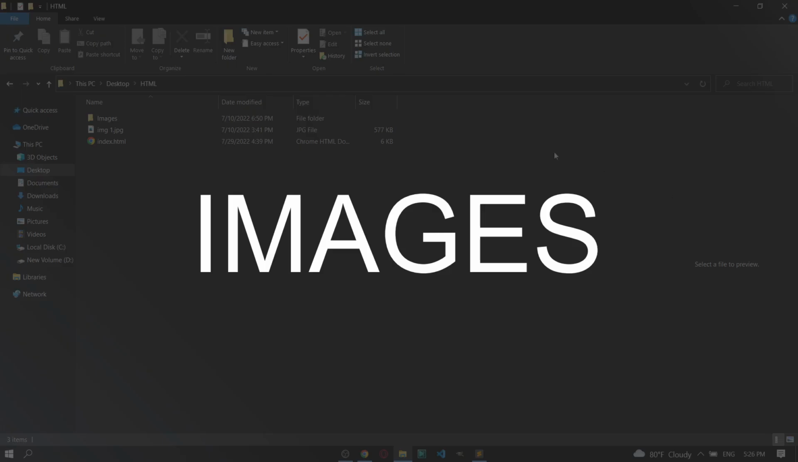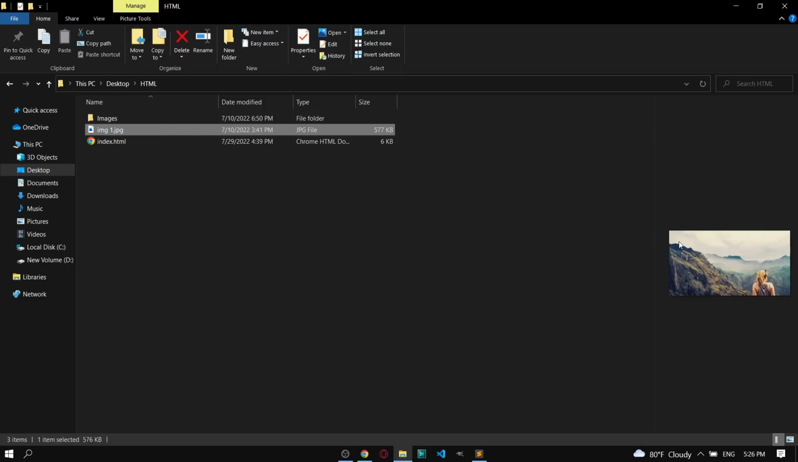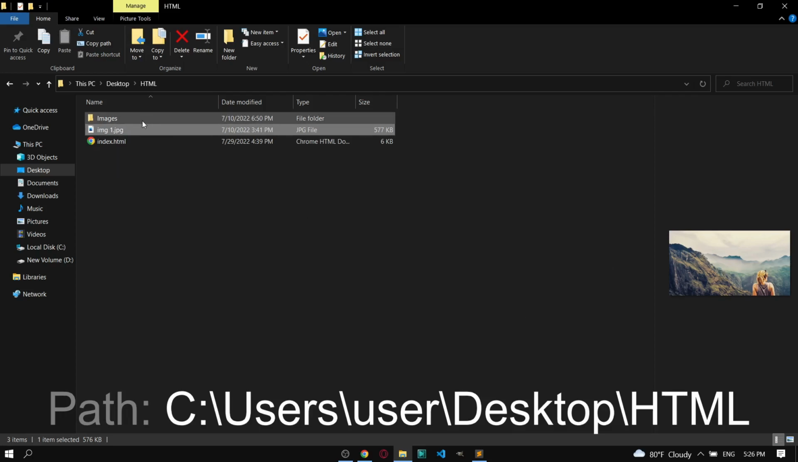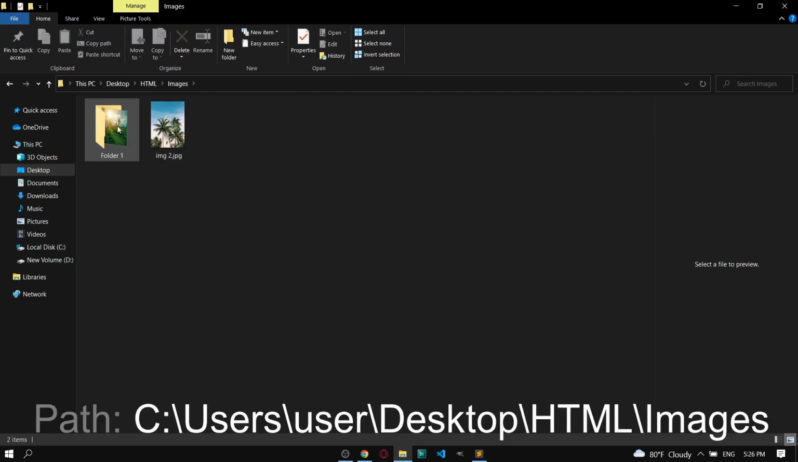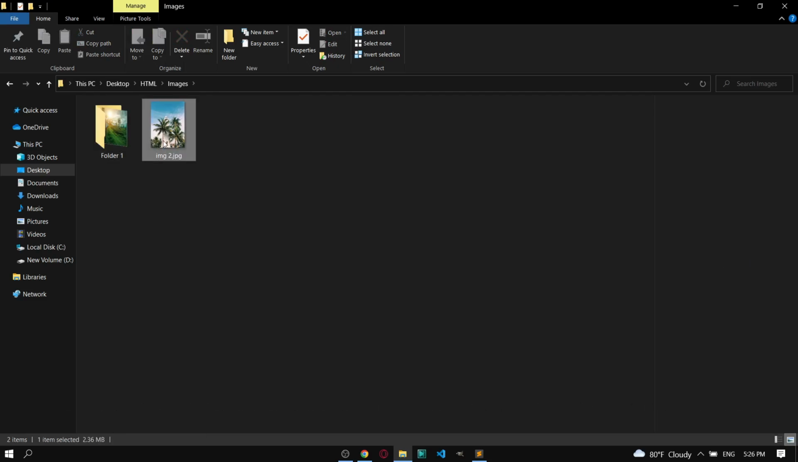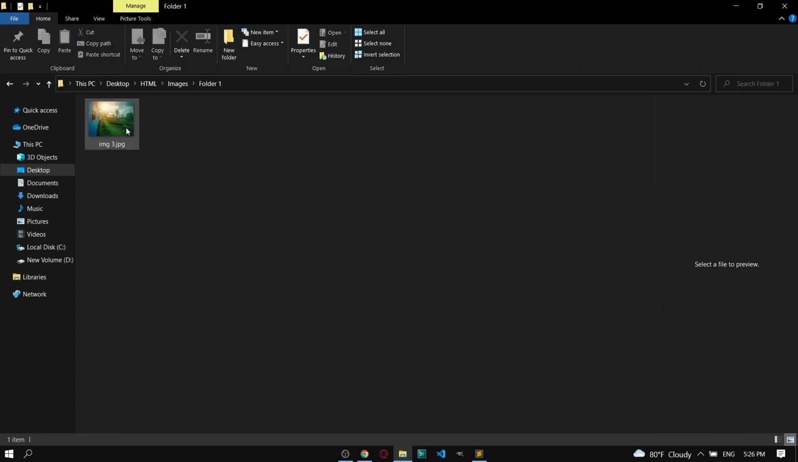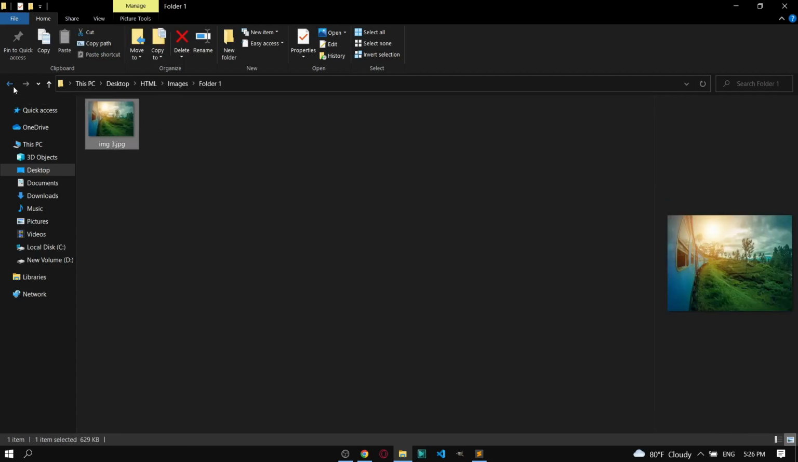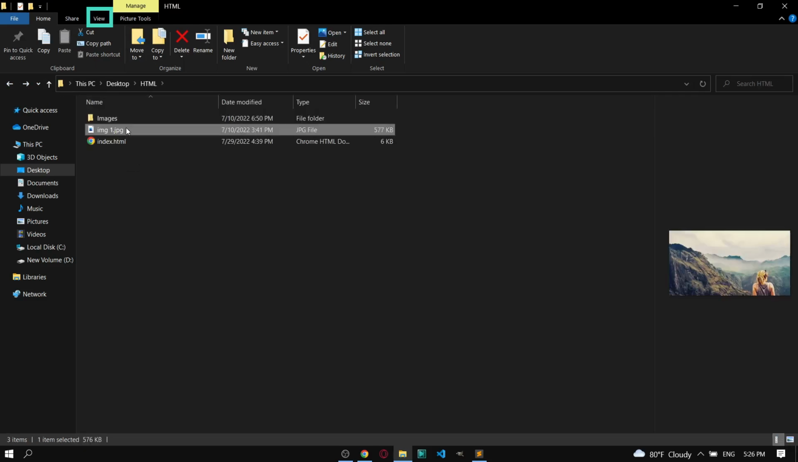Now let's add images to our website. In the previous video, we created a folder called HTML on my desktop. I added some images into that same HTML folder. One image was added as a normal image called img1 with our HTML document. I stored another image called img2 in a folder called images. In the images folder, I added another folder called folder1, and inside that folder, I added an image named img3. All these image files are JPG files. I linked this project file in the description. You can easily download it.